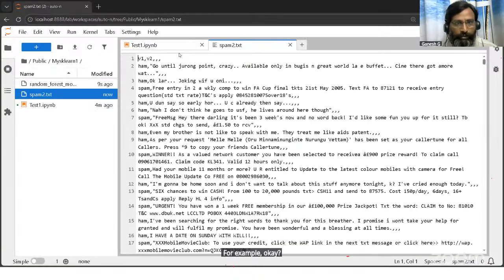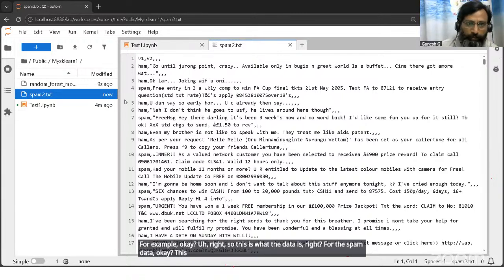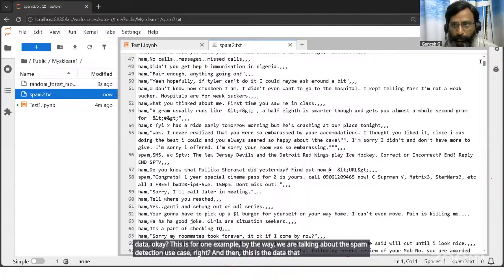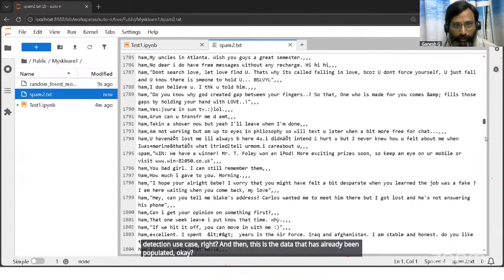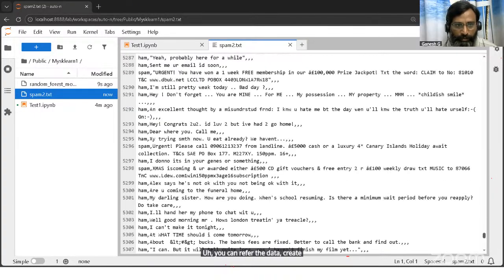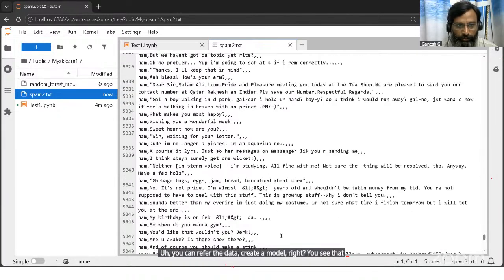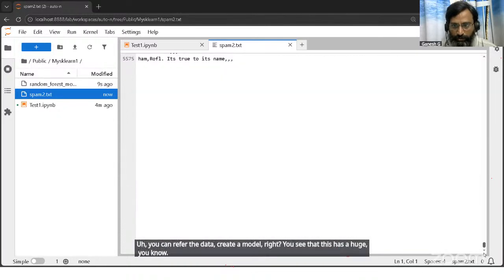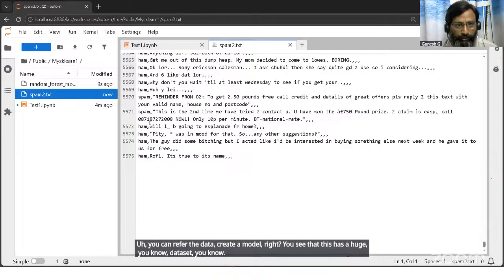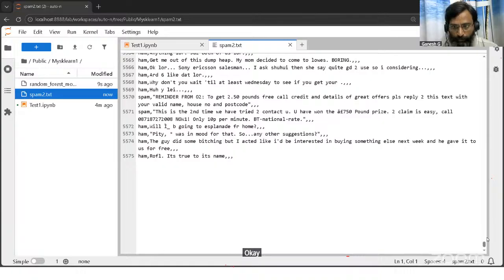So this is what the data is for the spam data. This is one example, by the way. We are talking about the spam detection use case, and this is the data that has already been populated. You can refer to the data and create a model. You see that this has a huge data set, a good amount of statements, like 5,575 statements that are already part of it. So this is the raw data.